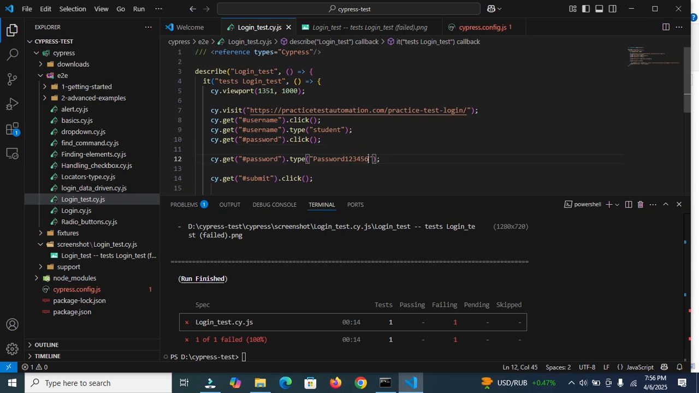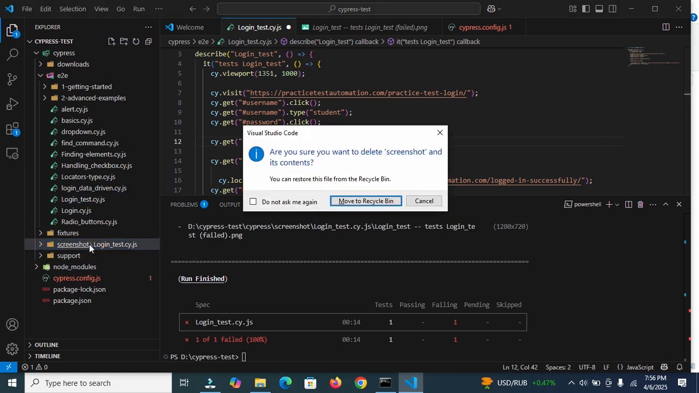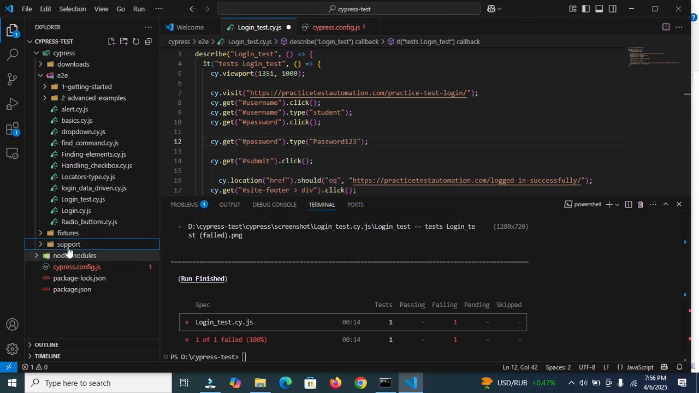Now, enter the correct password and see whether the screenshot is captured or not in the positive case. Now, save this test file, again run the test.